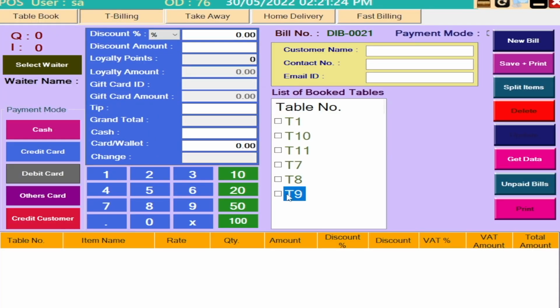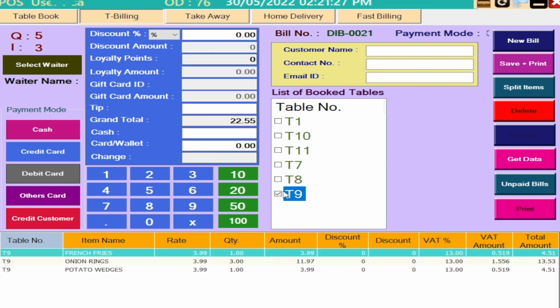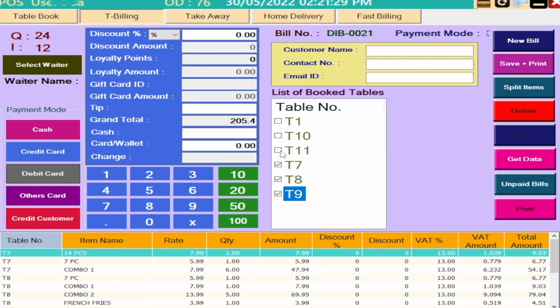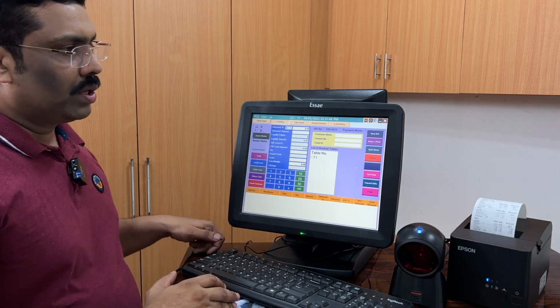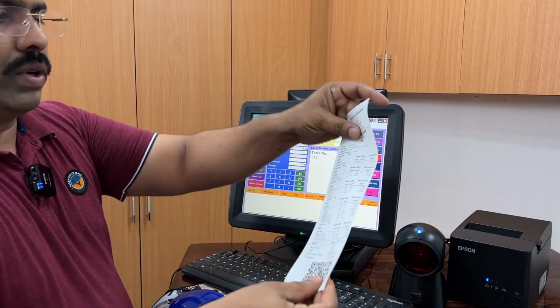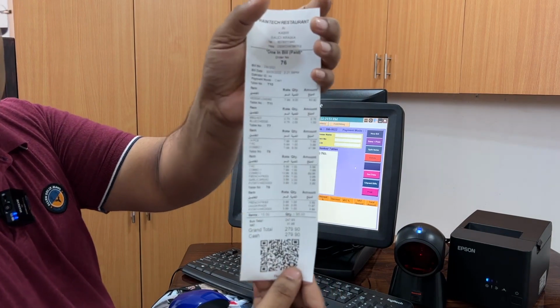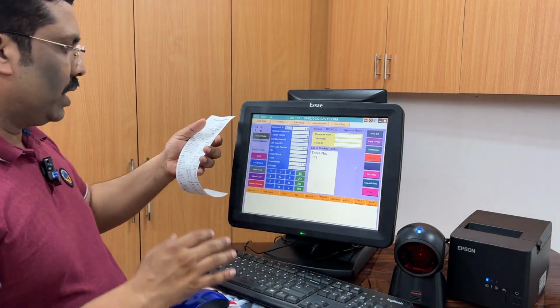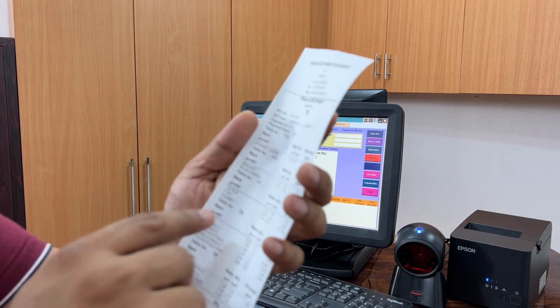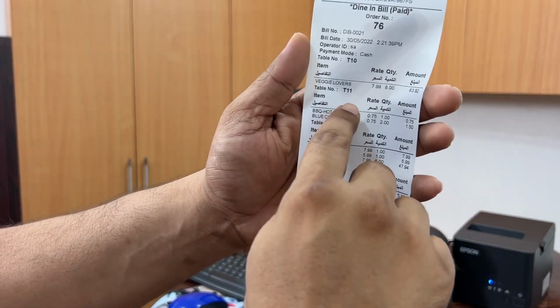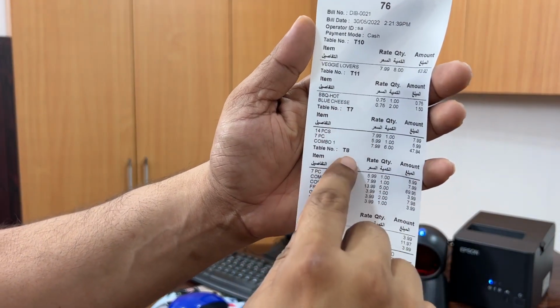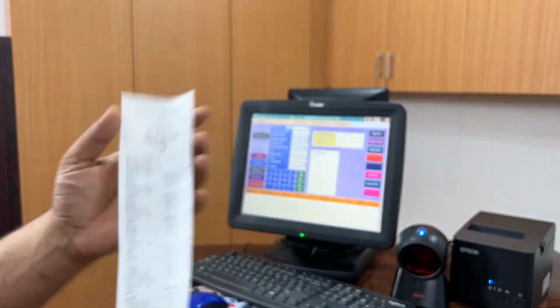For example, this customer at table number 9 or table number 8, these people finish their food and they give the cash. For example, they have given $300 or whatever it is, cash, and save and print. So I make the final bill over here for those people who were sitting there and eating. Let me show you, there is even a combined bill option, like table 11, table 7, table 8, we combine them all and do the billing.